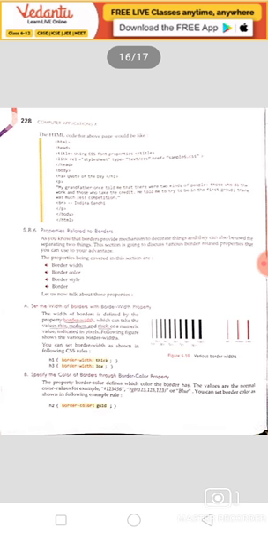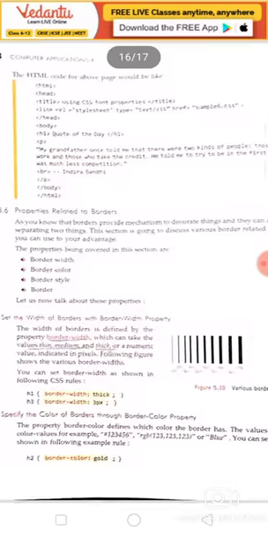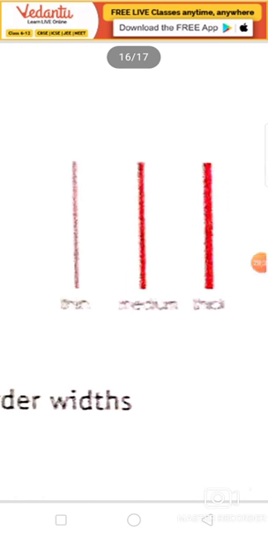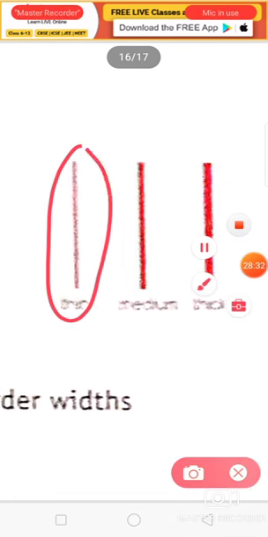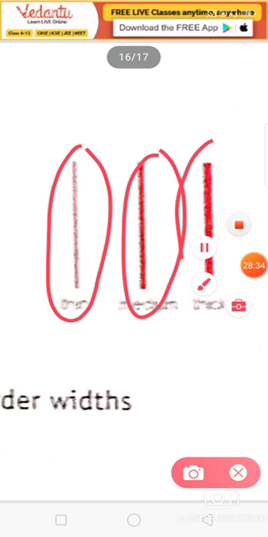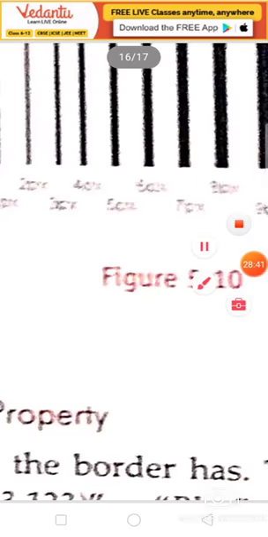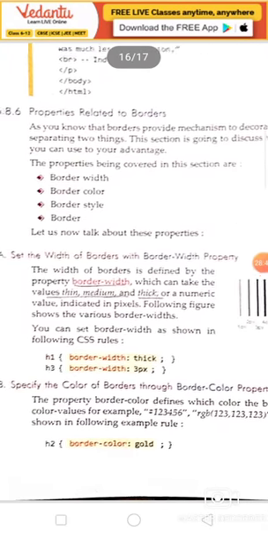Firstly we will take the border width property. Border width can take the values thin, medium and thick. You can see here, these are the various border widths. This is thin, this is medium and this is thick. Okay, so these all are the border width properties.